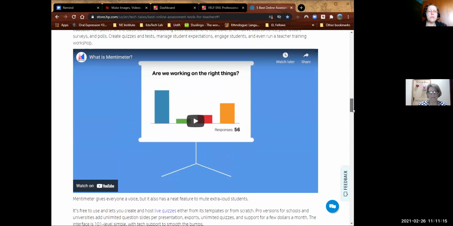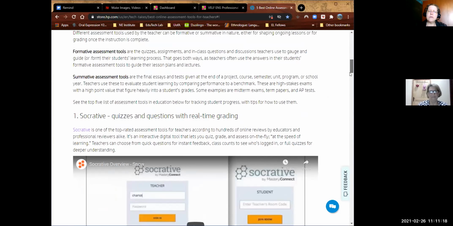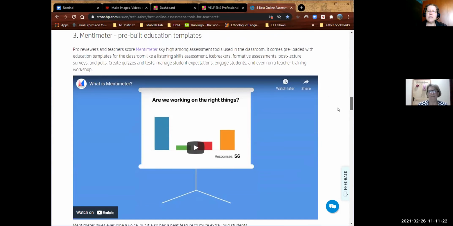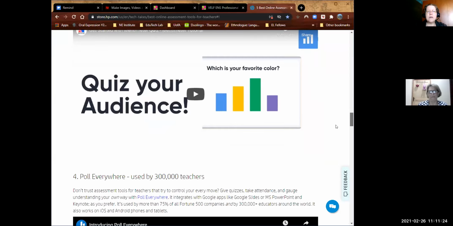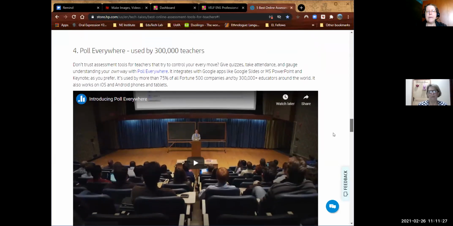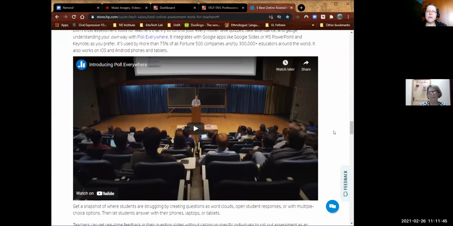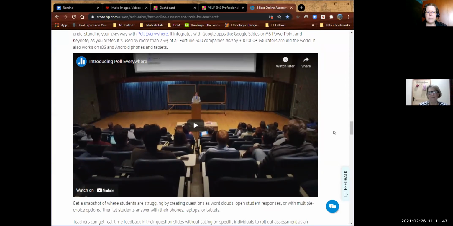So we just talked about Socrative, Google Forms, and Mentimeter. We're moving on now to Poll Everywhere. I've taken a look at this one. I didn't know about it before I started researching different types of assessments. I don't feel that Poll Everywhere provides any more usefulness for teachers than Mentimeter does. And I believe it requires payment to use it.